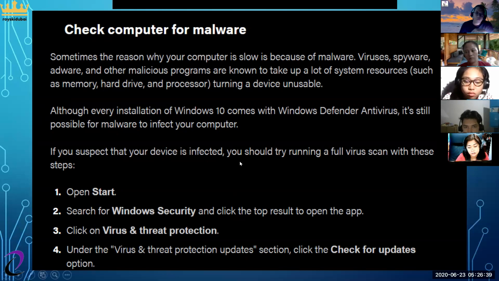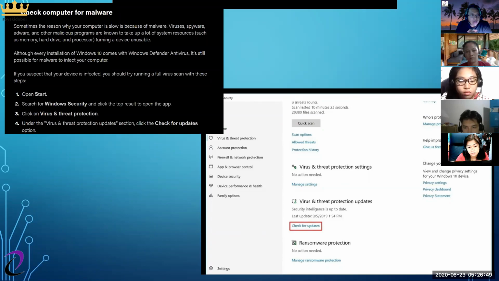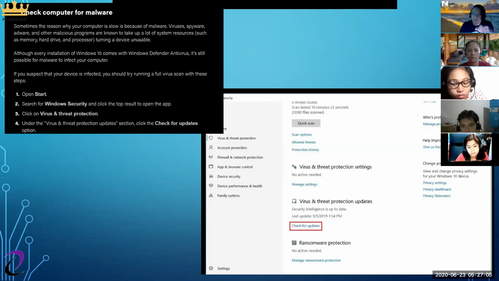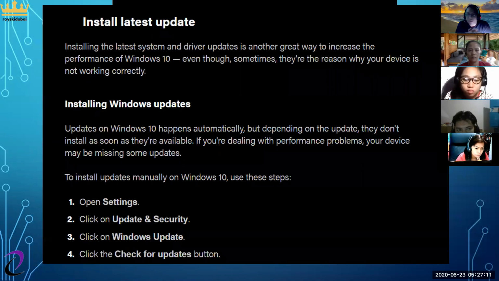So to access the Windows Defender, or this innate operating system protection, you just have to go to Start, then go to Windows Security, and click on Virus and Threat Protection. So just access them, and then you will be able to access the Windows Defender.